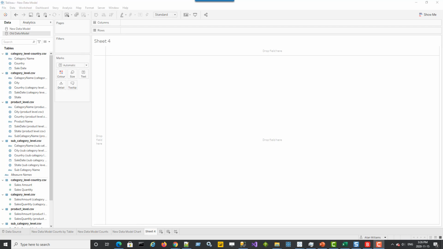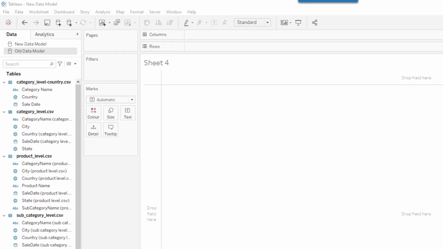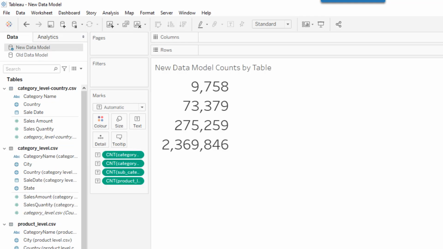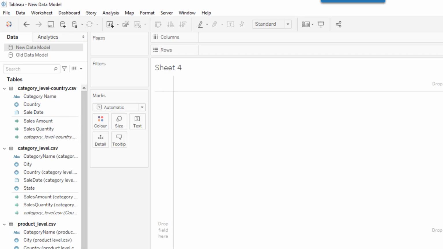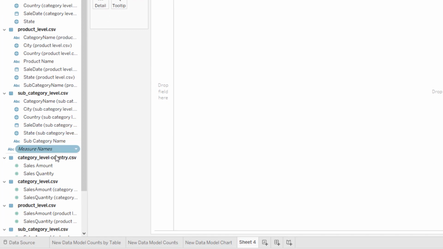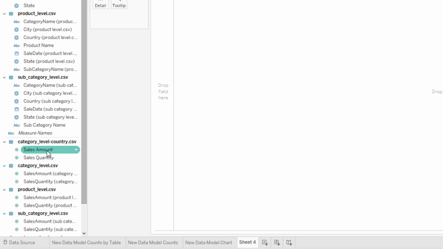Notice on the left hand side where we have the tables, dimensions, and measures grouped together, it looks different than the new data model. Let's switch back to that quickly. With the new data model, for each table we see the dimensions followed by the measures. With the old data model, we see for each table all of the dimensions, and then underneath that the measures for each table. I'm not sure why it's different, it just is. So that would be your first indication that you're working with the old data model when you see it set up this way.